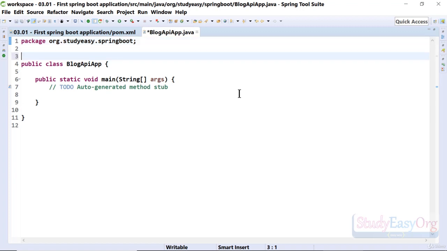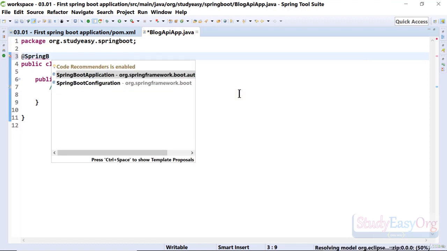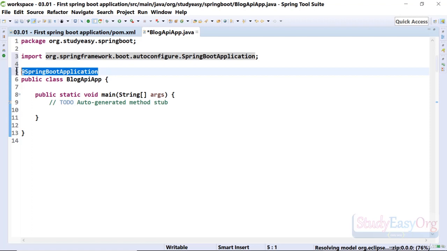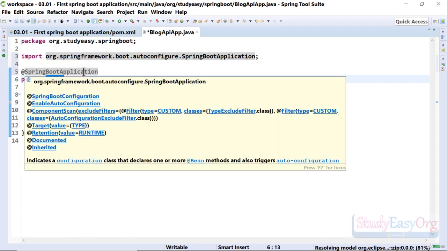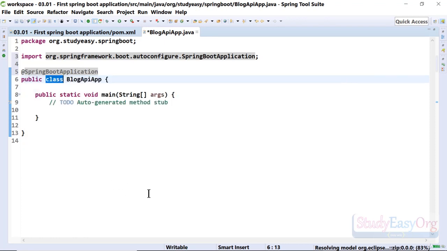In order to do that, we will make use of an annotation which is @SpringBootApplication. Let me try to autocomplete. Here we go. With this annotation, we are specifying that this class is a class inside our Spring Boot application, and this application has the starting point which is nothing but the main method, and this main method will be starting our Spring application. Now let me show you how to actually start or initiate a Spring Boot application.